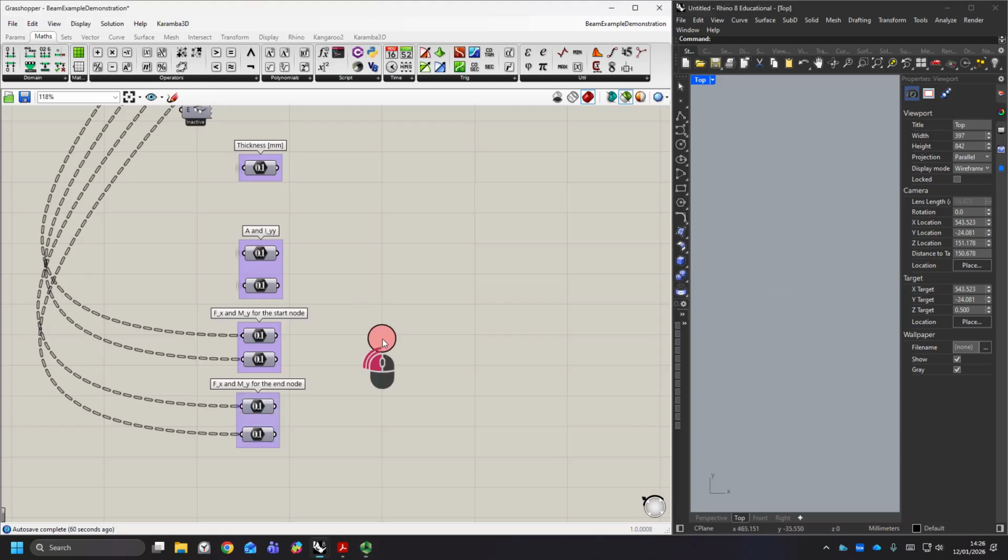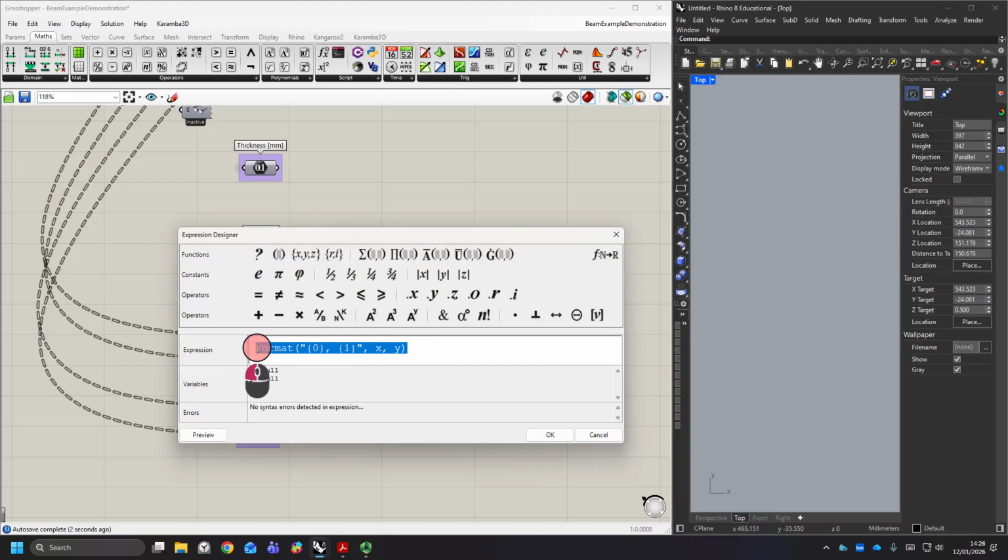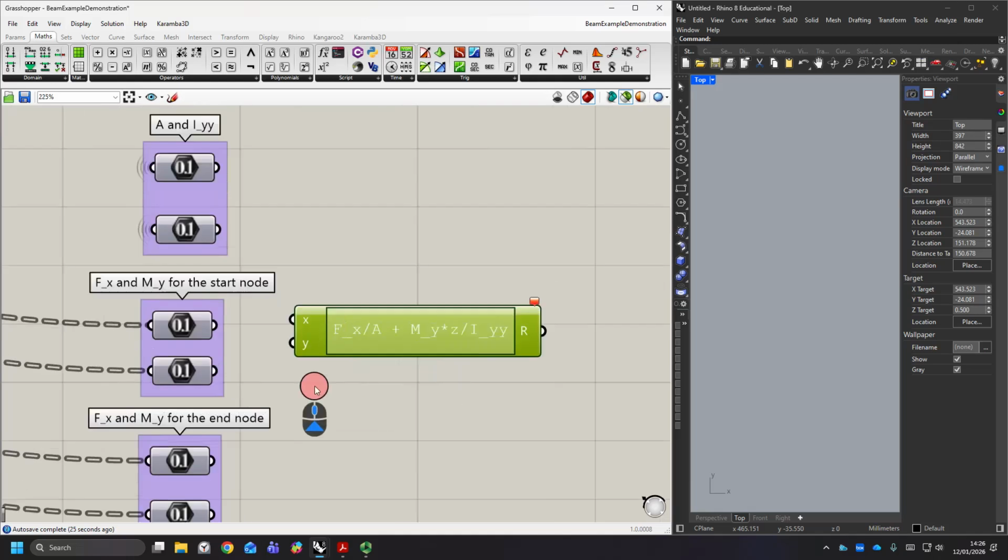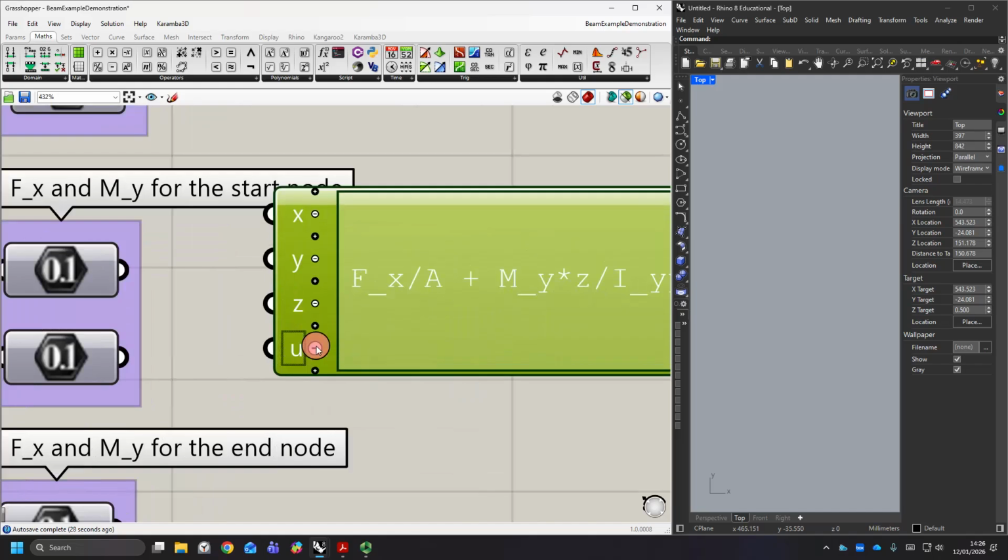So the expression that I'm going to use is the one that you've probably used as far back as first year. So we know that Fx divided by the area plus My, in this case, multiplied by the value of z divided by Iyy will give us the stress, sigma xx, that we're looking for. So that's our expression there.